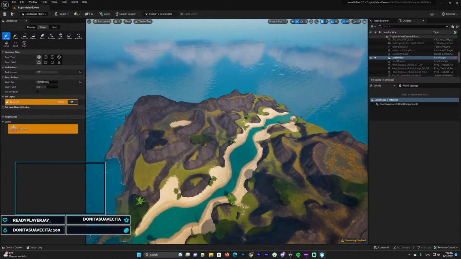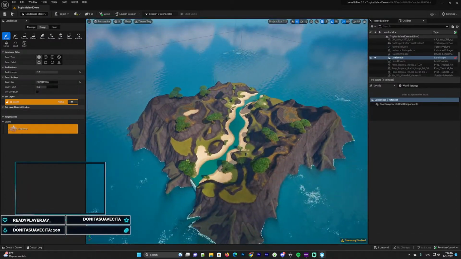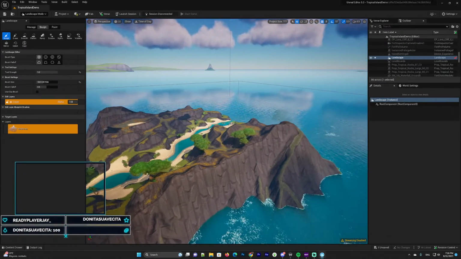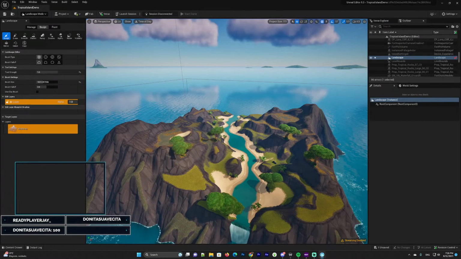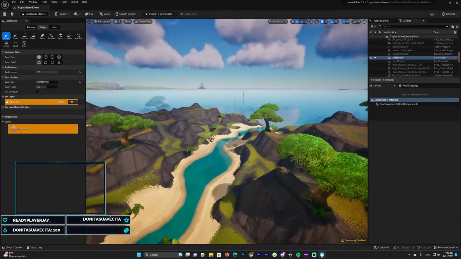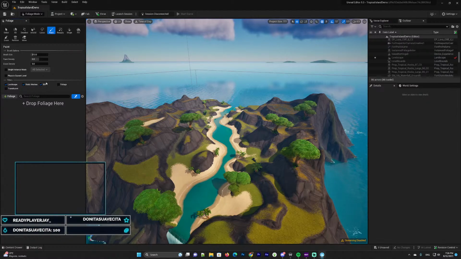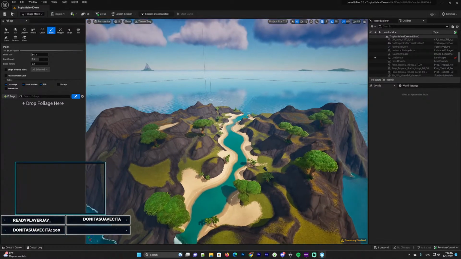If you do another landscape, you're basically going to be limited to the basic materials for Fortnite that you have for the landscape mode. So that's about it. Nothing too crazy. The foliage mode, that one doesn't work quite well.